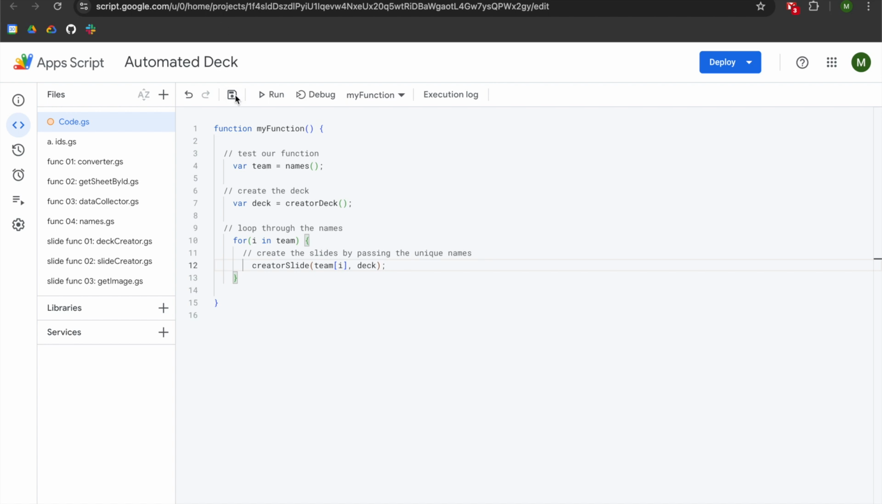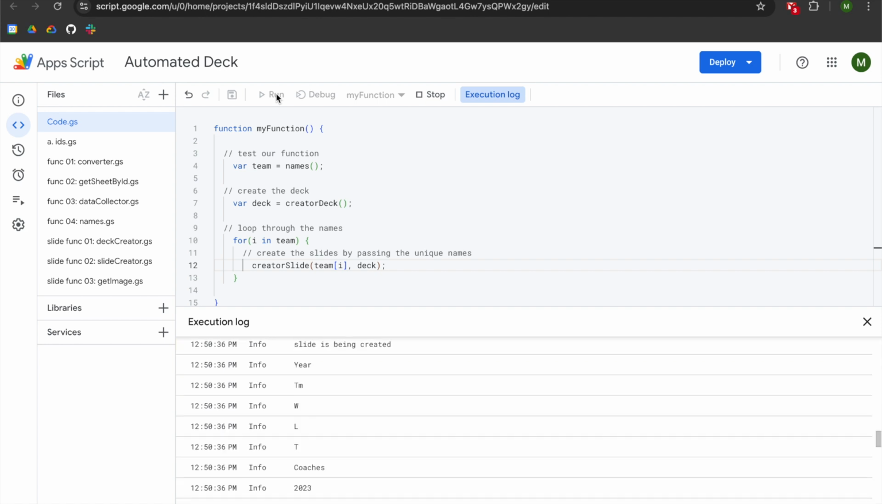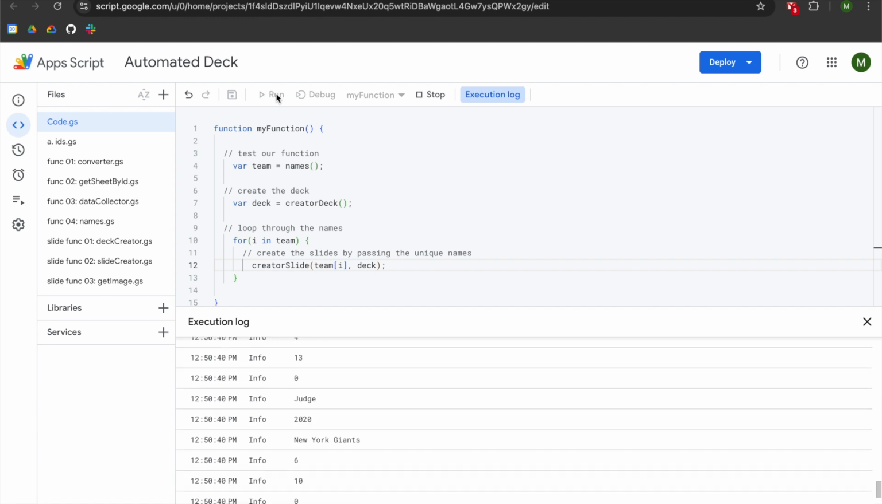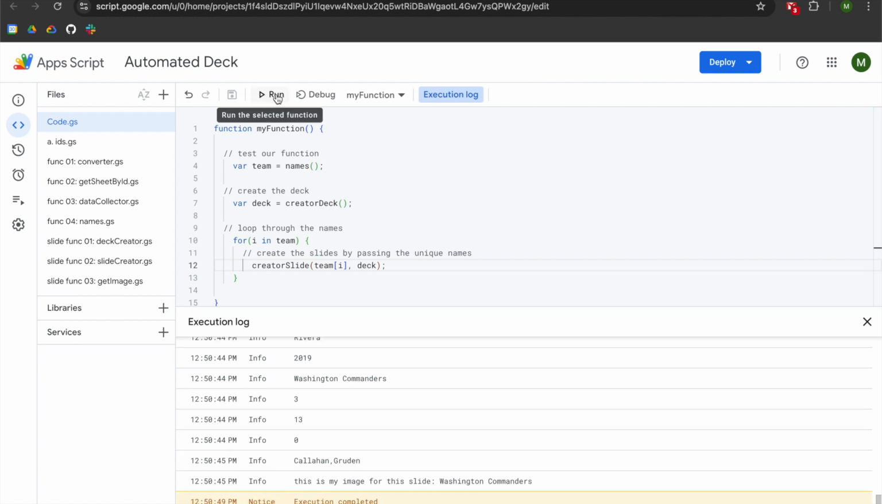We're going to hit save, and what we're going to hope to see now is that when we run our function, we will have some logging feedback that will tell us that our deck is created and that we're creating new slides and that we're moving through all of the teams and creating slides for each team. So you can see we've created the Dallas Cowboys slide, now we've created the Giants slide, and now we should be creating the Commanders slide. And what we'll hopefully have is slides with images on them.